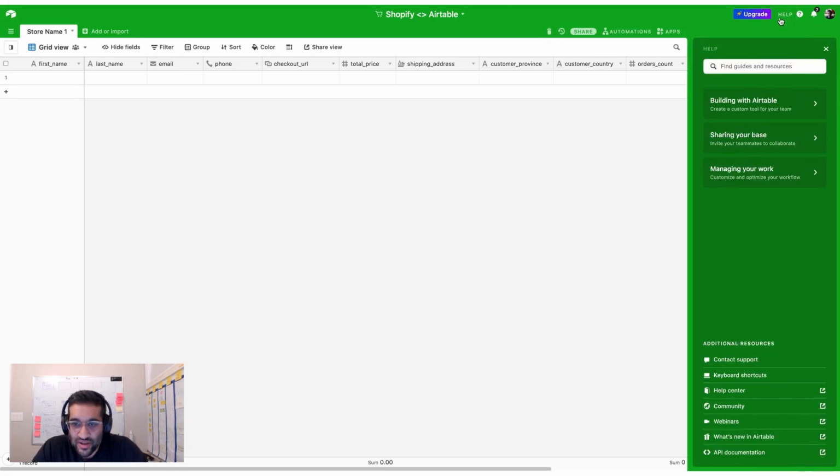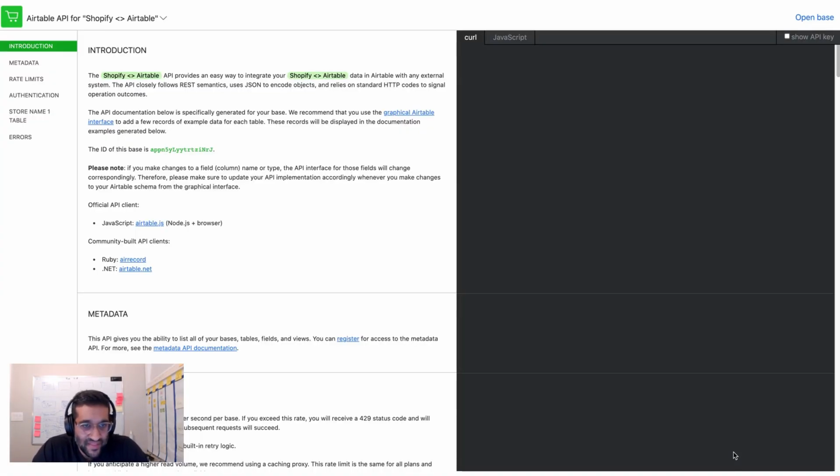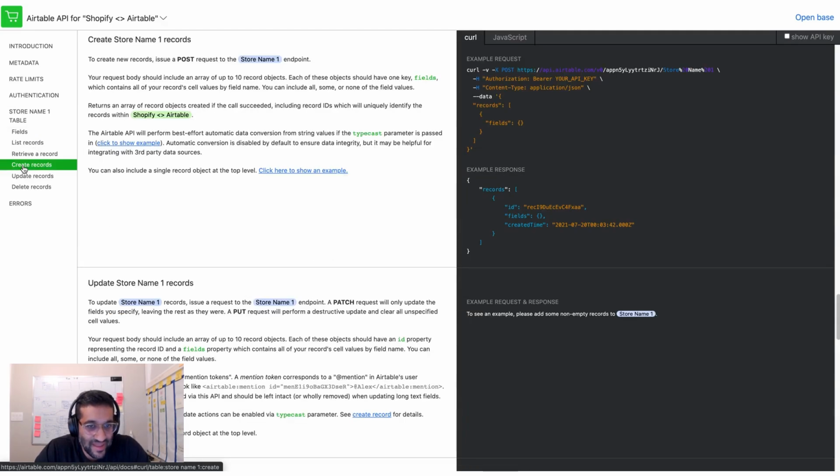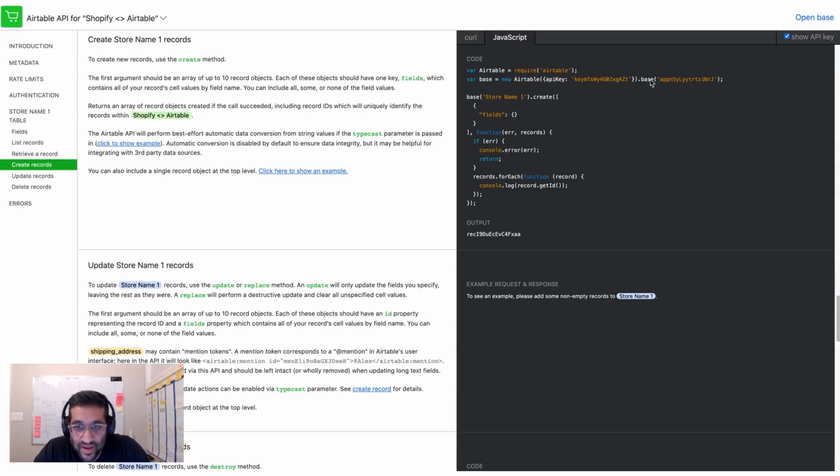Once you've done that, click help, API documentation at the very bottom. On the left-hand column, you'll see the name of the sheet that you just created, so the store name 1 table. Scroll down, you'll see a create records tab. Click that. Once you're here, this is where your API key and the base key will be written. So click this check mark, show API key. Click the JavaScript tab, and now you'll see the API key is right there, and the base key is right there. Just copy that exactly.